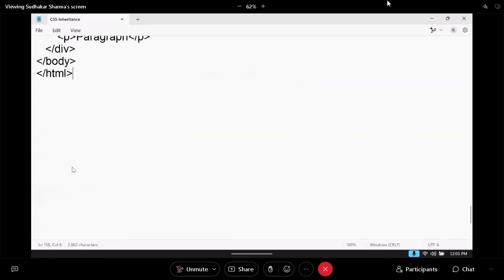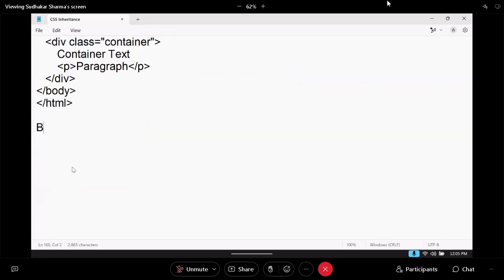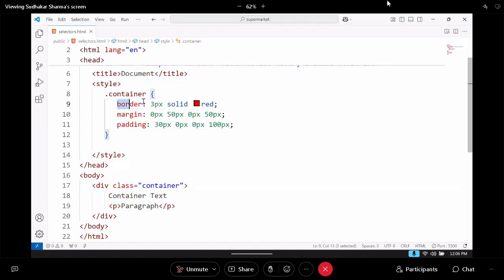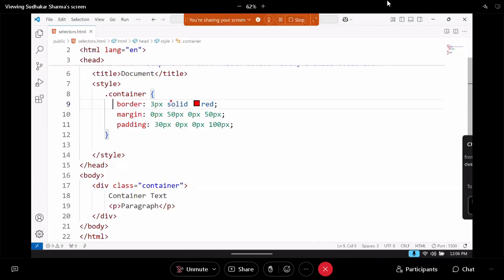Okay, what about border? Border also, so many directions are there. Actually, we are writing border, but border has so many. Border is having a style, right? Actually, we are writing shorthand, na? But actually in these three options are there. This is style, this is size, and this is color.